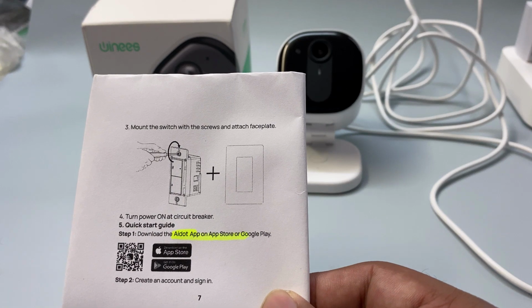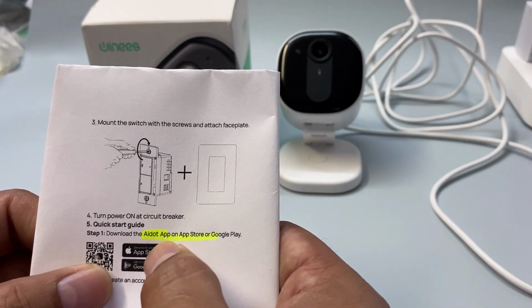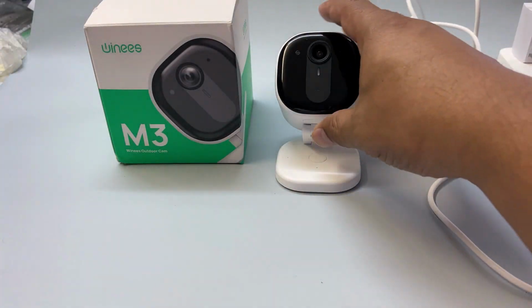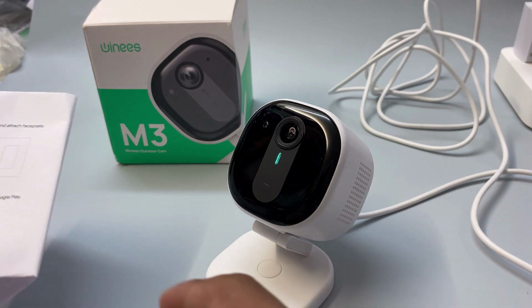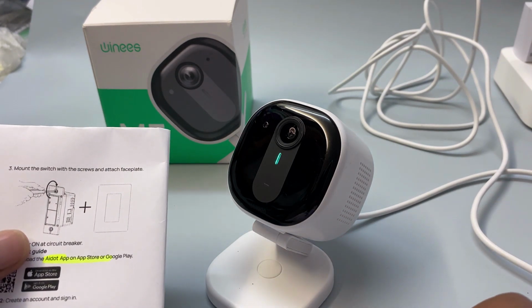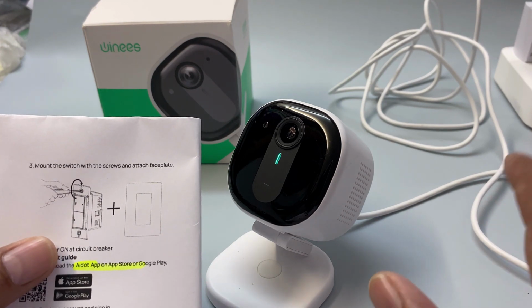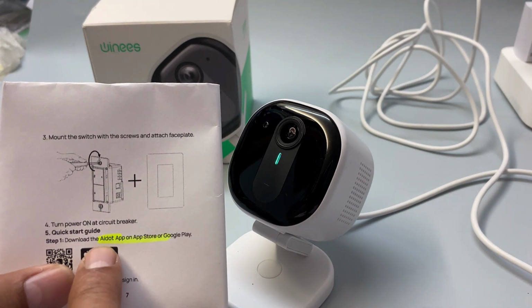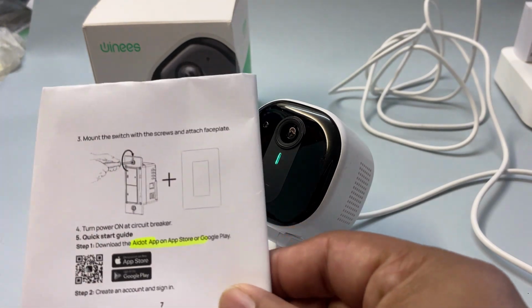In this video, we will learn how to add security camera to AiDot app. Although I am showing you to add this model of security camera, it doesn't matter what model of security camera you are using or what brand of security camera you are using. If the security camera uses the app AiDot, then this video is for you. So let's get started.